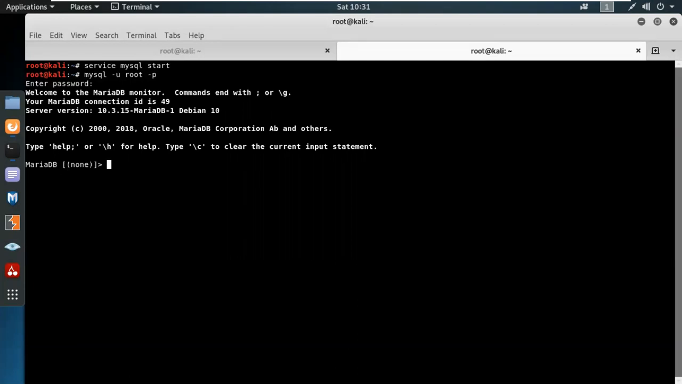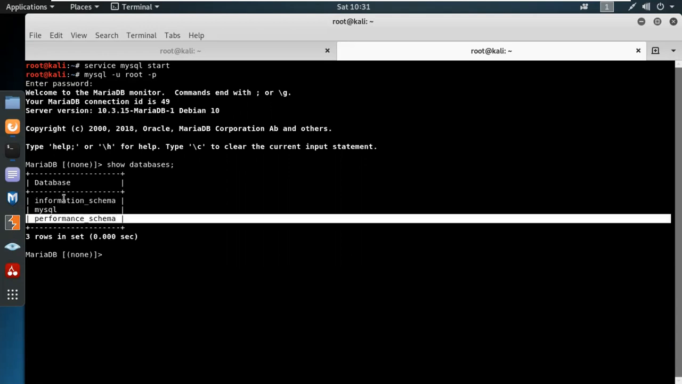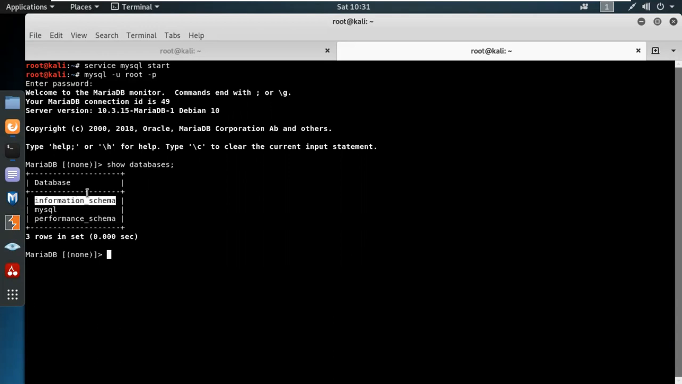So we are on the server side in my local server. What are we going to do? Show databases. So we have information_schema, we have mysql, we have performance_schema. Information schema is basically used for the architecture of the MySQL server. So what can we use? We can use mysql, use mysql.